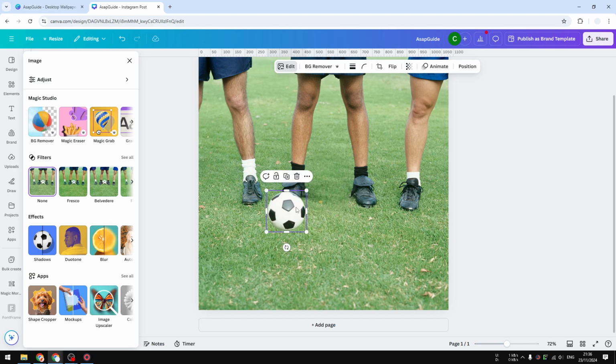So that's basically it. That's how you can use the Magic Eraser feature in Canva.